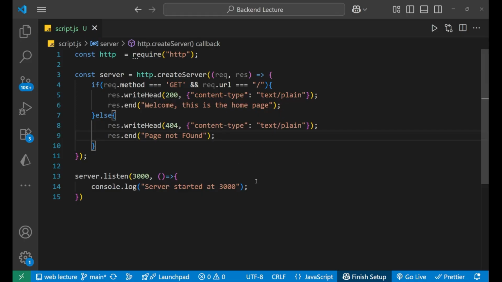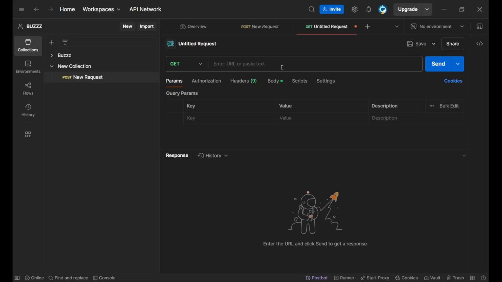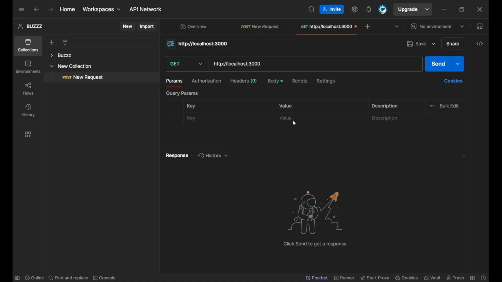After saving it, let's open the terminal, and here we'll write node script.js and press enter. Our server has successfully started at port number 3000. Now let's go to Postman, and here we are going to write http://localhost:3000. That's it. You can see the default method GET is already put here. Now I'm going to just send it and see whether it is working or not.